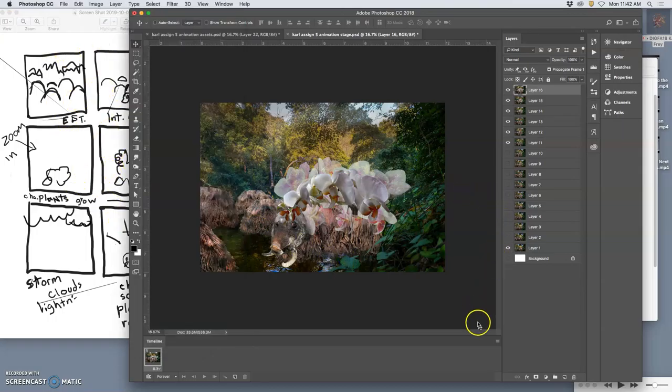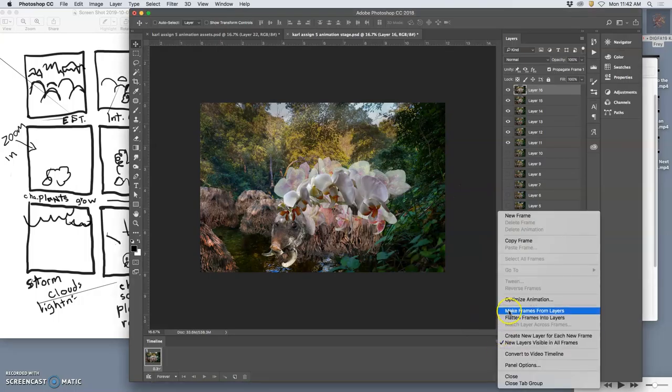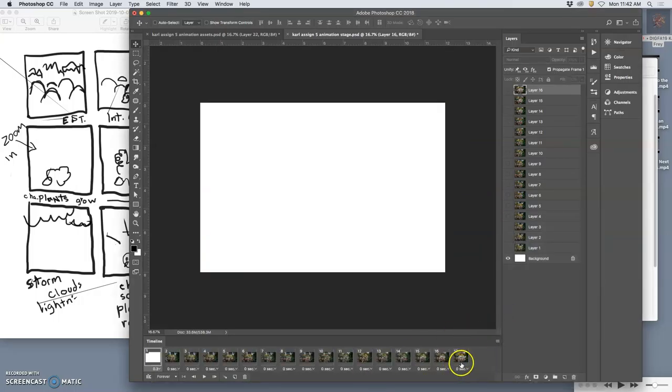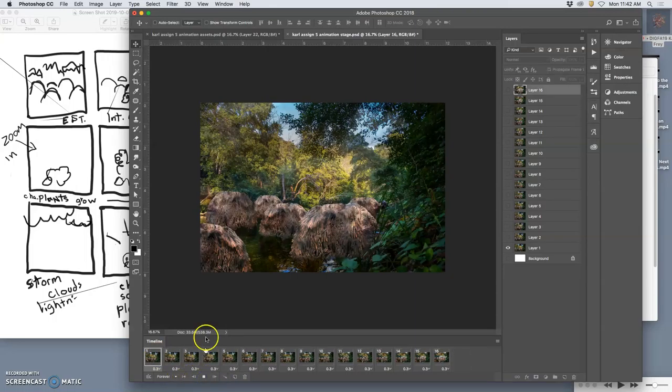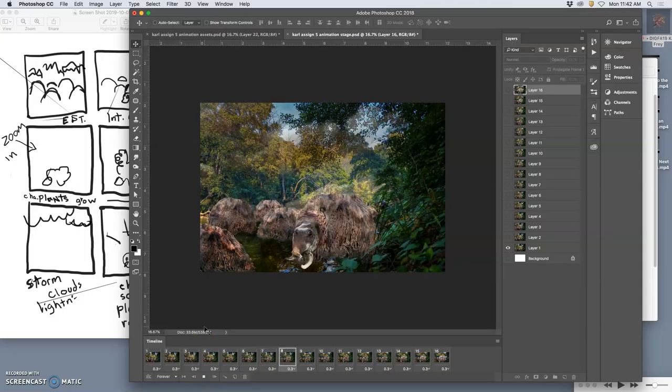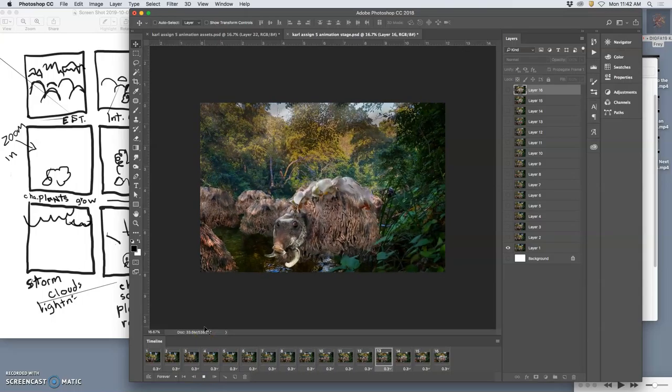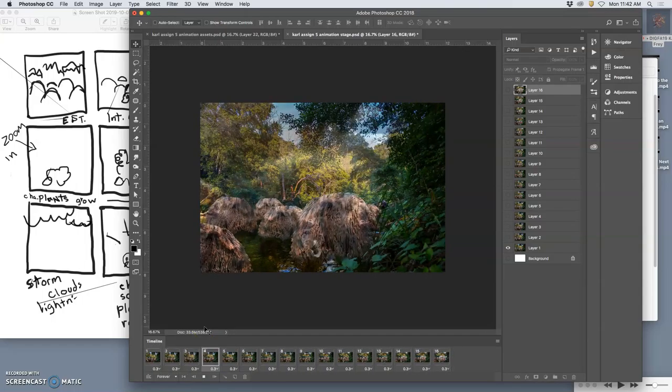So it might be a good time to run a quick animation test. Make frames from layers, set them all to 0.0 or 0.3, a little bit faster than 3 frames per second. Throw away that empty background frame. Press play. Head pops out. We zoom in. Flowers start to grow.